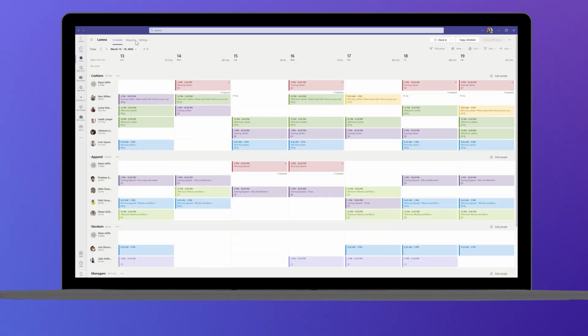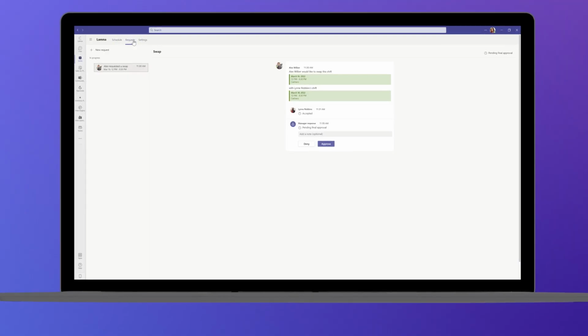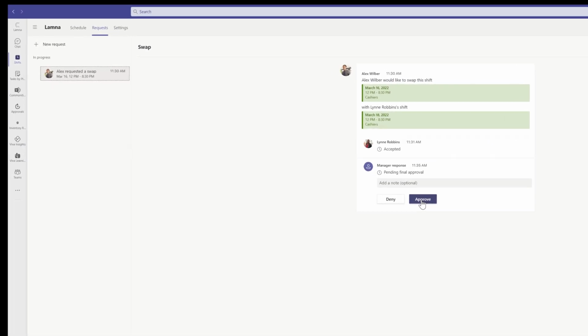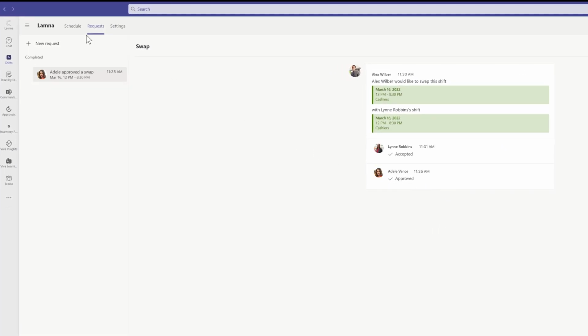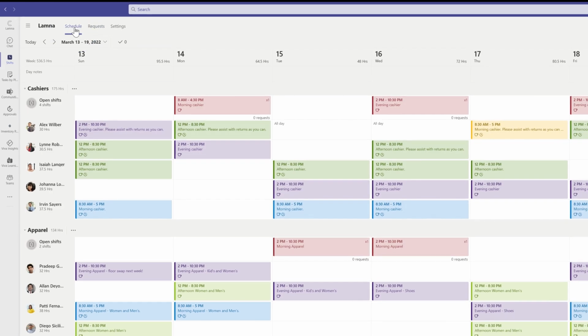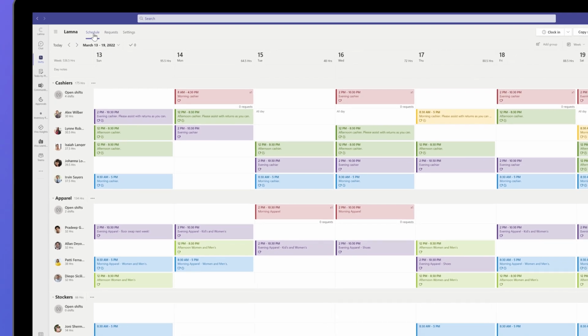The manager goes to the Requests tab in Shifts to see that a swap request is in progress. Once the request is approved, all the schedules are updated, everyone is notified of the final change, and the shift swap is completed.